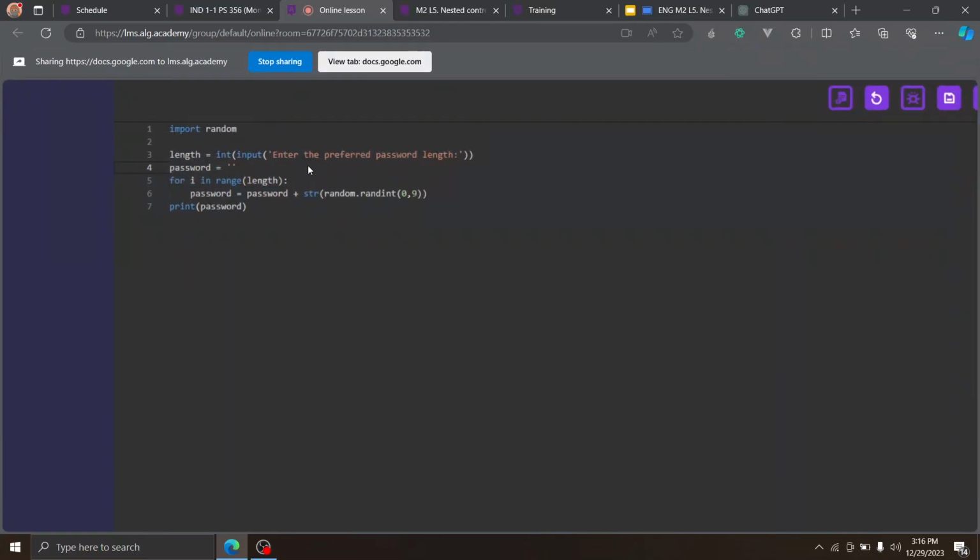Random is a built-in function in the built-in module in Python. You can call it by using the command import and the name of the module. That is the demo for you.